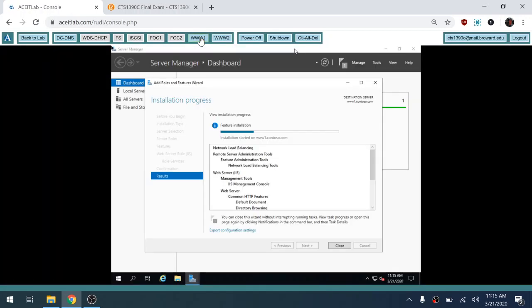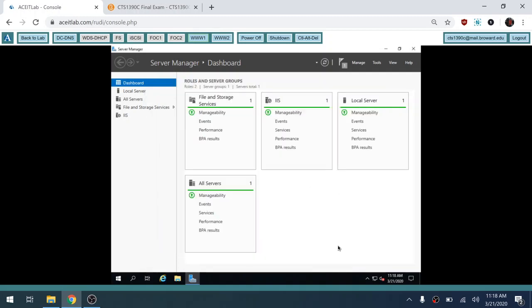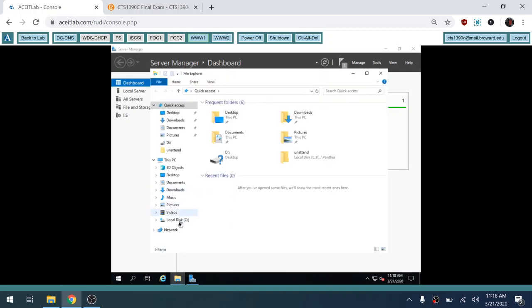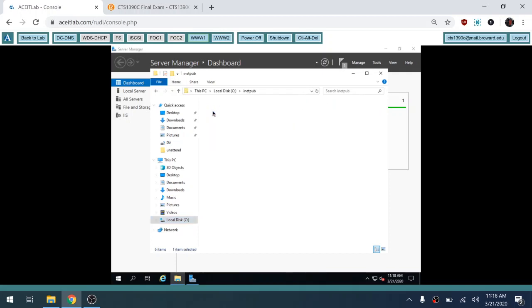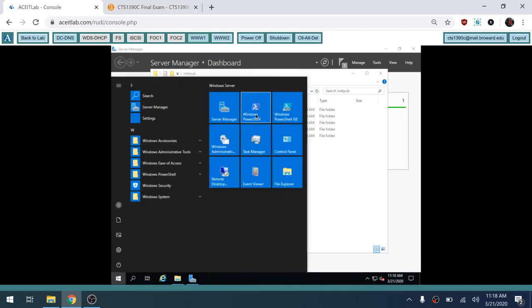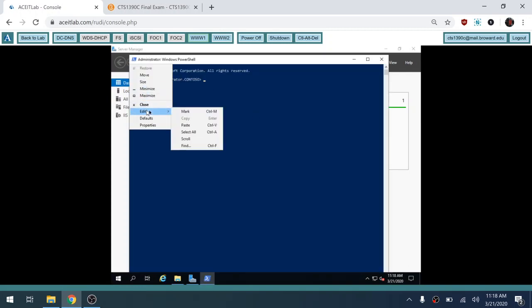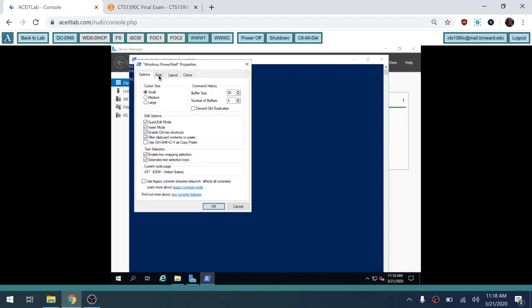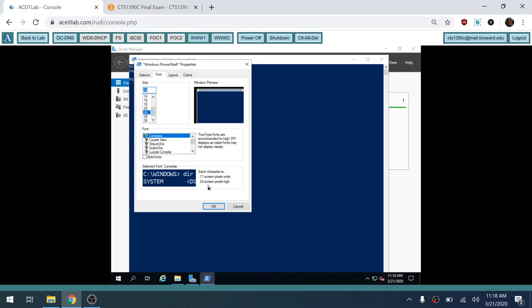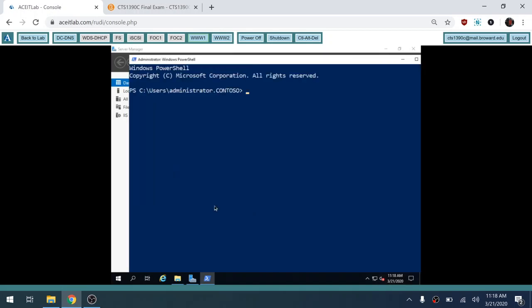I'm going to go back, check the status of www1. I'm going to pause the video while they are installing. Okay, it's installed on www1. So when I installed the web server, it created this directory, inetpub. So I'm going to open up a PowerShell. I'm going to change my resolution so you can see it. The font size, rather. So I'm going to make a directory. I'm just using regular DOS commands.